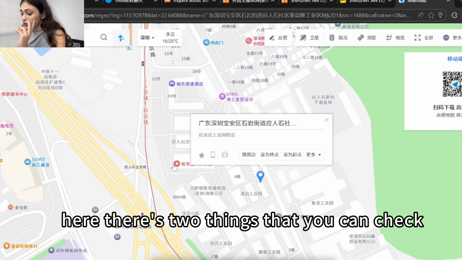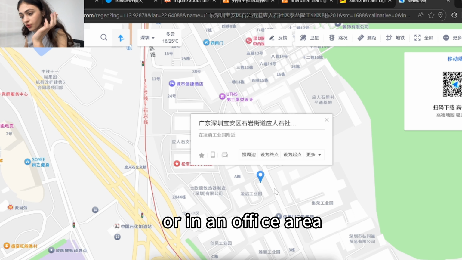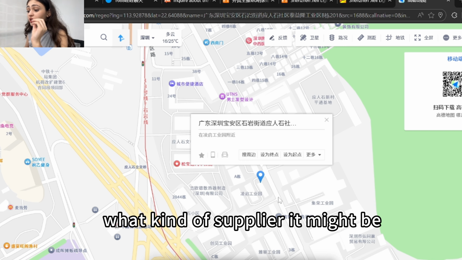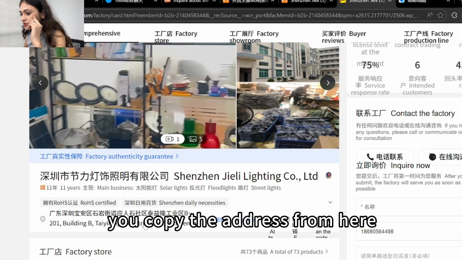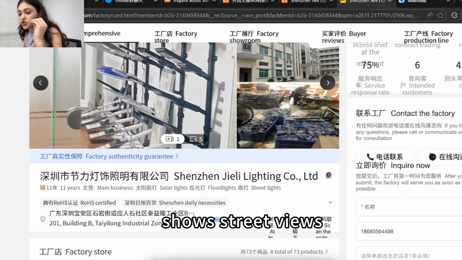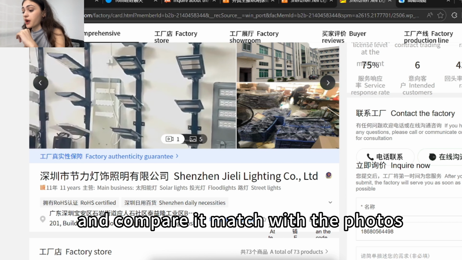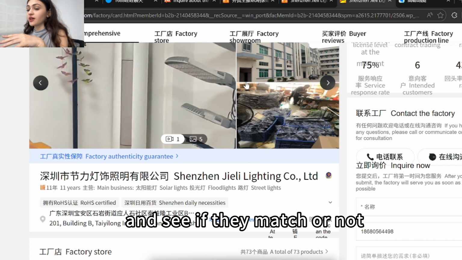Here there are two things that you can check. First, look at whether the company is located in an industrial area or in an office area. This can give you a basic idea of what kind of supplier it might be. Second, you copy the address from here. You can search it on a map that shows street views. Then you can look at the surrounding area and compare it with the photos they uploaded on 1688 and see if they match or not.